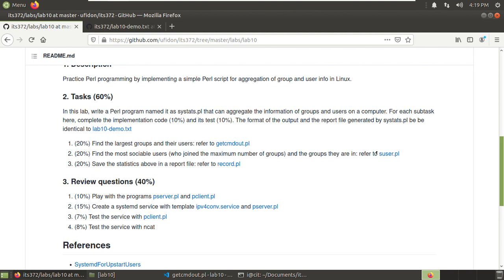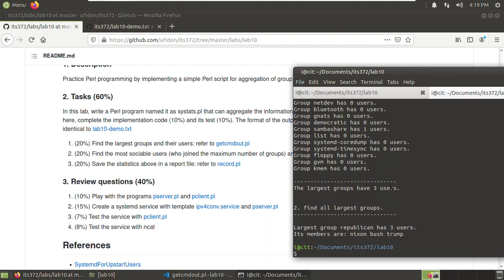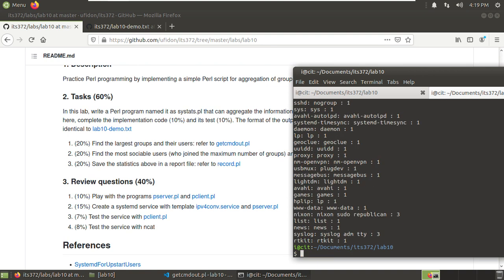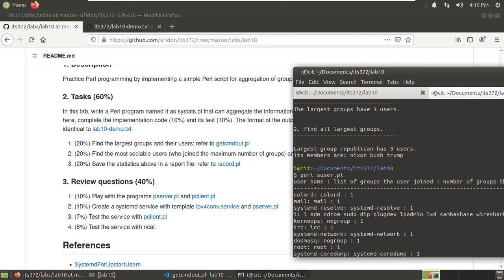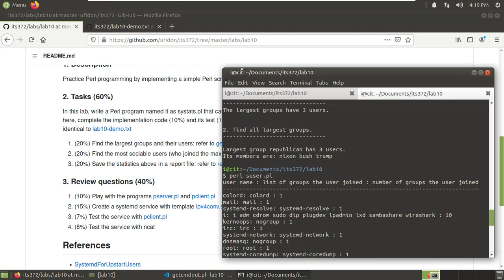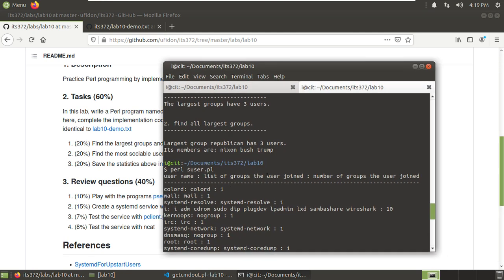The second one: find the most searchable users with this suser.pl. So we can run it first. Okay, now you see the output here. The output has username, list of groups the user joined, separated with this column, and number of groups the user joined. Here there are 3 columns, right? Username, list of groups the user joined.